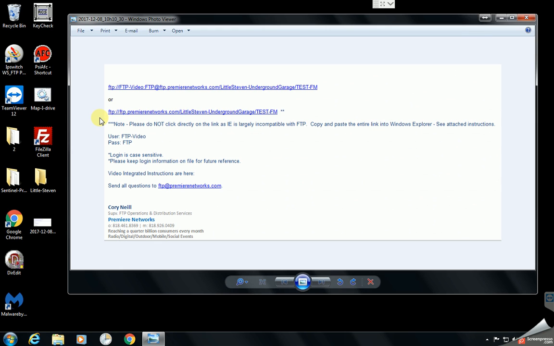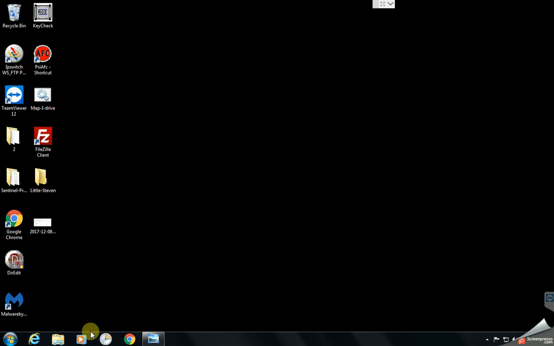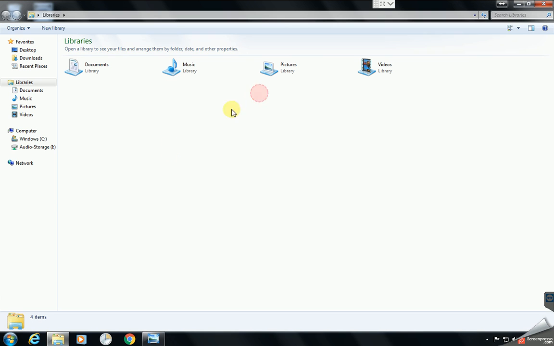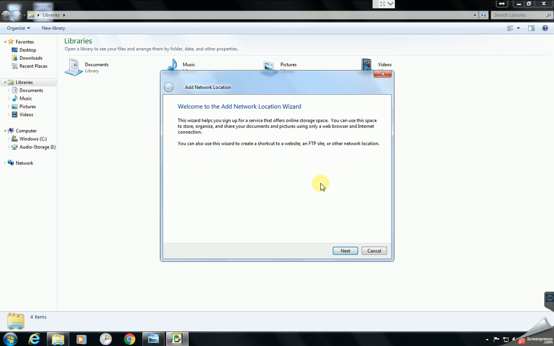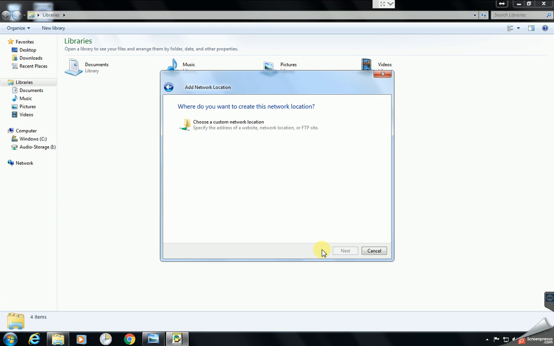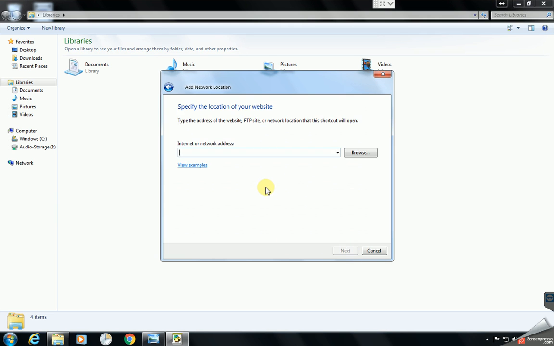The second set of information is everything broken down. You have your full path, you have your username and your password, and these are things that you would use to configure something like a shortcut or your FTP client software that we showed you how to do in option number 2. So here we're going to minimize this window. We're going to bring up Windows Explorer again, and this time I'm going to right click on computer and add a network location. I'm going to go to next, choose custom, go to next, and here I'm going to type in the full path.